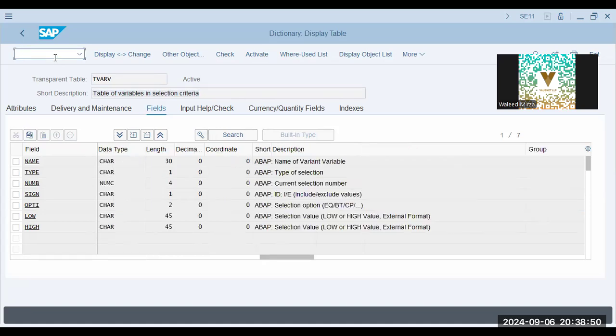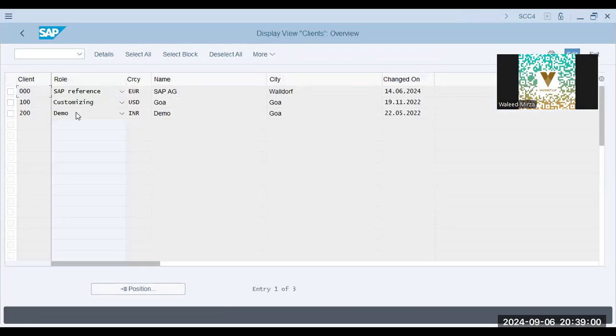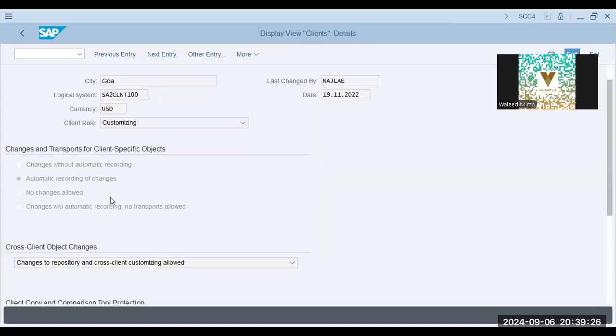SCC1, SCC4, let's check that also. SCC1, which is locked. SCC4. Okay, now over here we have client references and details about what a client is basically used for. This is for customizing. The first one is for reference. The other client 200 is for demo purposes, and the default currency is USD. Okay, and of course the other details that actually come in.